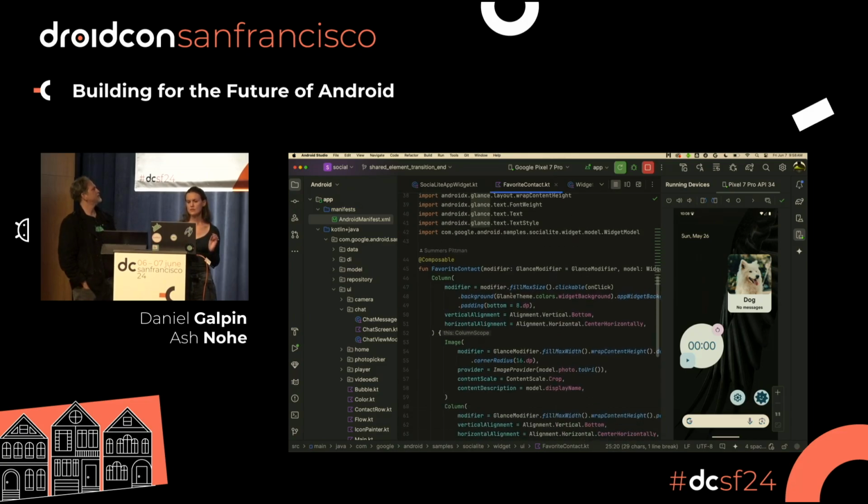And the other thing to note, which is pretty cool, not related to updating the widget state, is this Glance theme colors widget background. You can use that for a dynamic color. So if you want your widget background to match the background of other widgets on the screen, then use this.